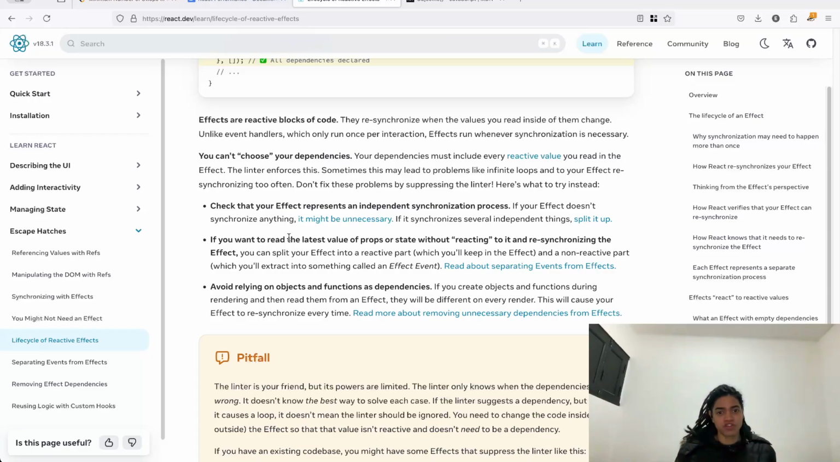The other case is when you want to read the latest value of a prop without reacting to it and resynchronizing the effect. Resynchronizing is running this effect again, but you want it to read the latest value of a prop or a state without reacting. This is when they talk about splitting your effects into a reactive part, which you will keep in your effects, and the non-reactive part.